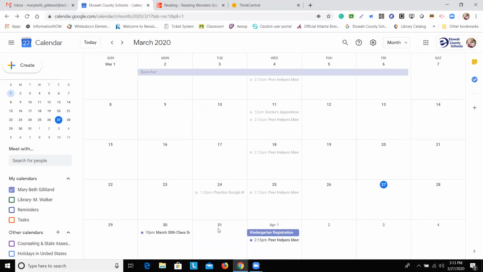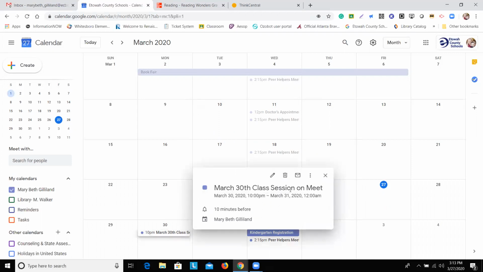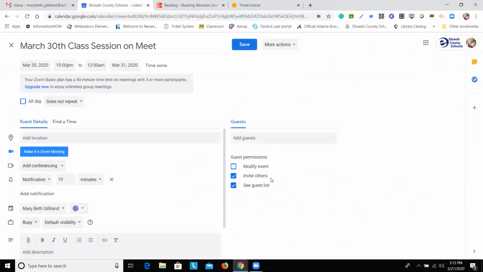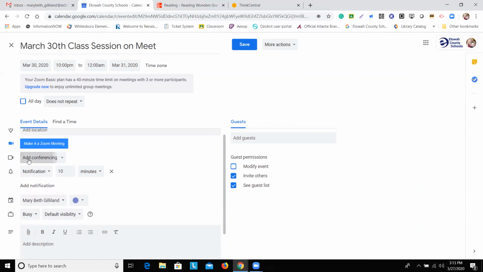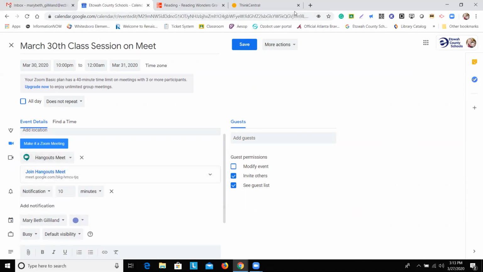So now what I have to do is click where it says March 30th class session. Okay, then I'm going to go to edit. I've already set my time. Now what I want to do is where it says conferencing, I want to add conference and change it to Hangouts Meet. Okay, so once I change it to Hangouts Meet, underneath where it says Hangouts Meet, it gives me that link.